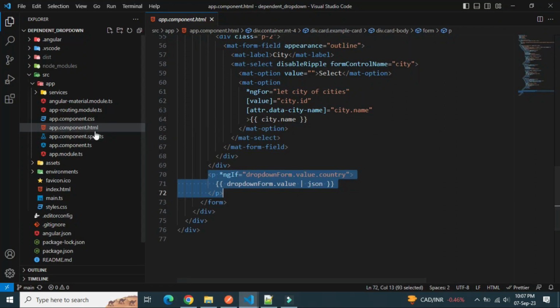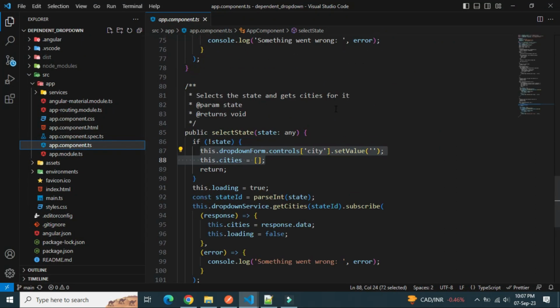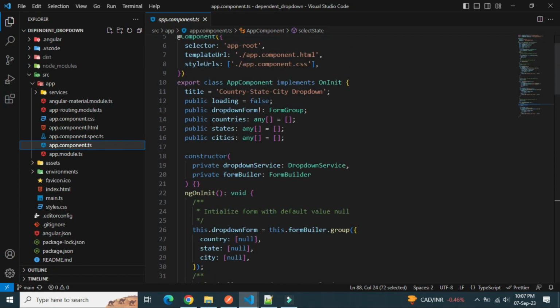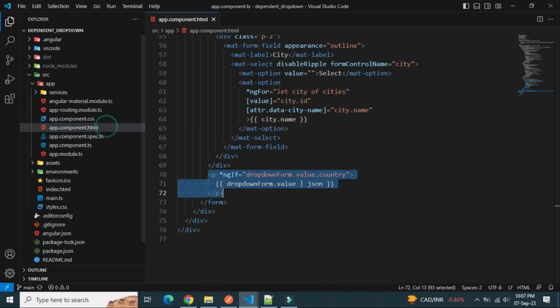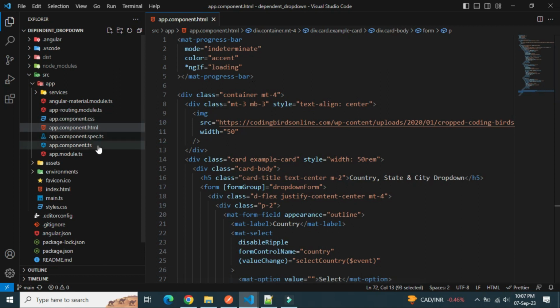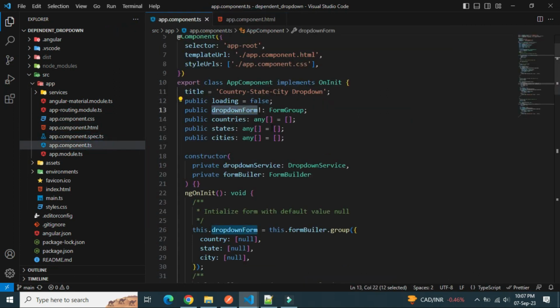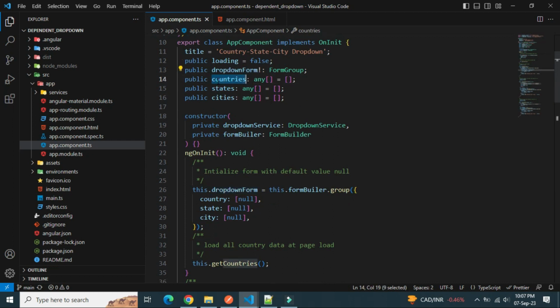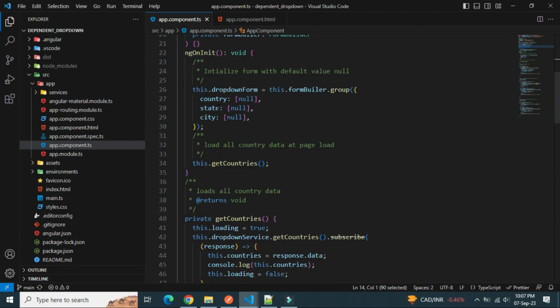So let me show you the logic of this, the main code. See, that loading variable is false initially, and it is responsible for showing the progress bar. This is the form group that we created here. By default, the country, states and cities arrays are blank. Now on page load, or ngOnInit, we initialize the form with three form controls: country, state, city. By default the values are null.